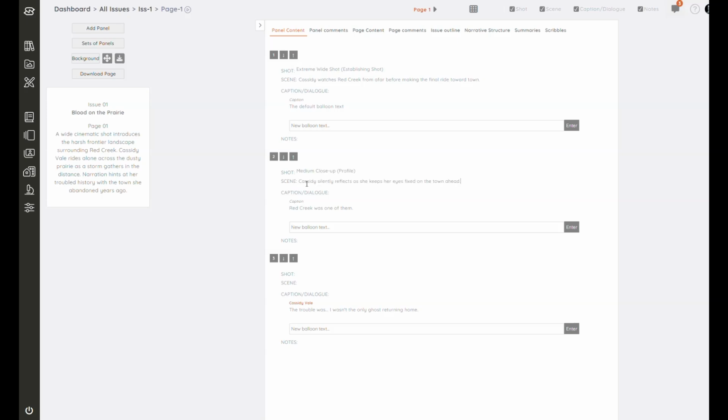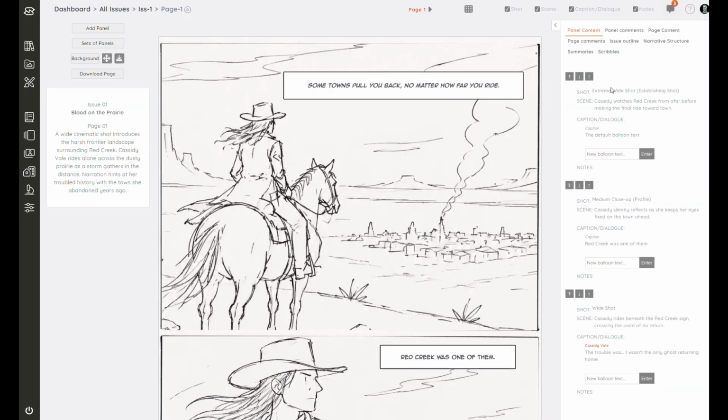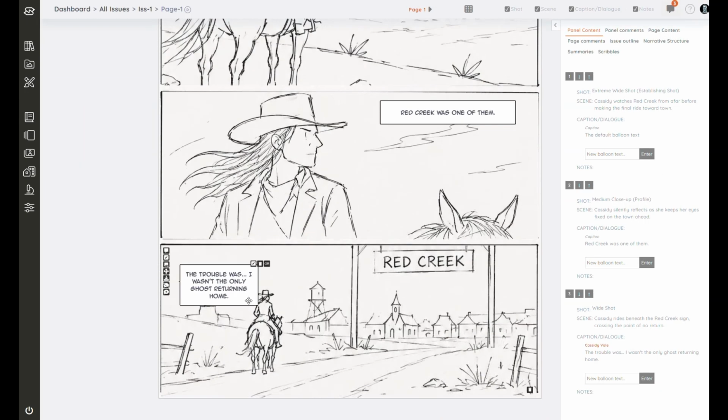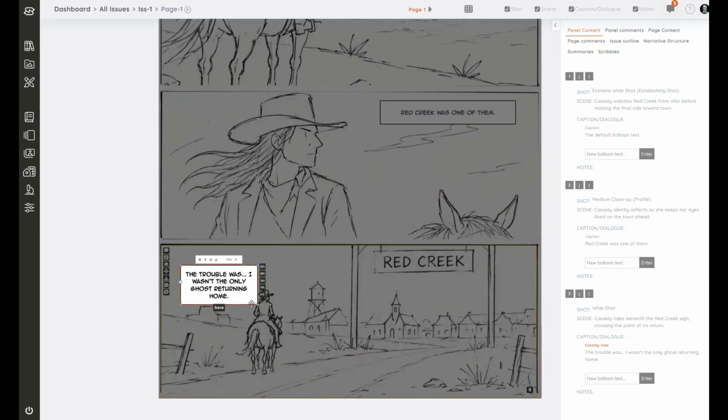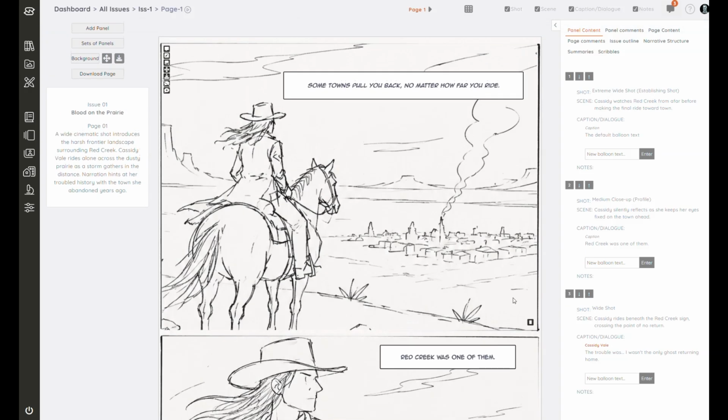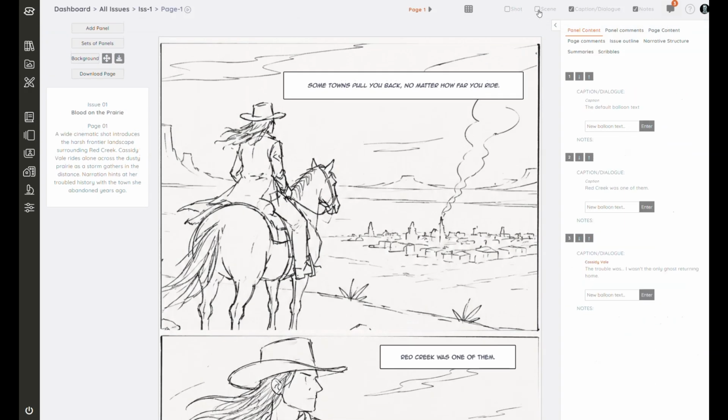These are especially useful when collaborating with an artist, helping communicate camera angles and scene directions more clearly. When exporting your script, these text fields can be included for reading outside Skrimta. Double-click any balloon to adjust its size and shape until it fits your layout. At the top, you can use filters to hide elements you don't need, allowing you to focus only on the dialogue, captions, or other information that's relevant at the moment.